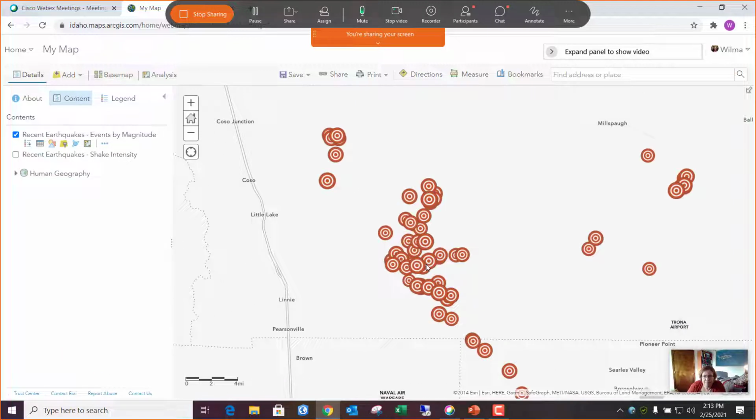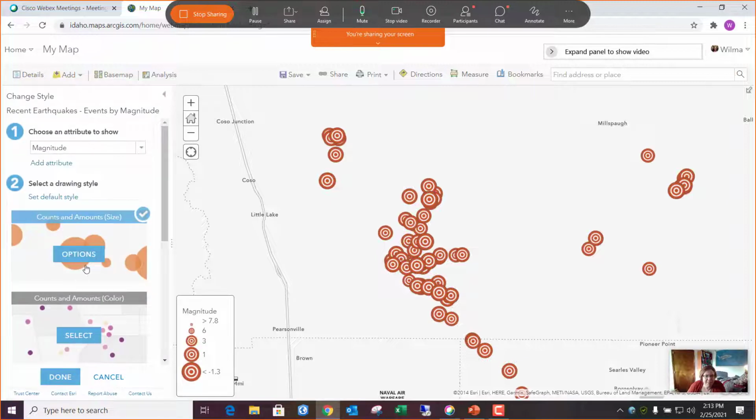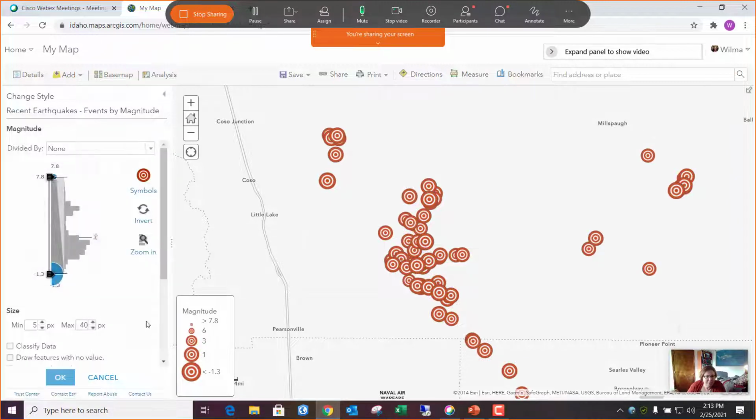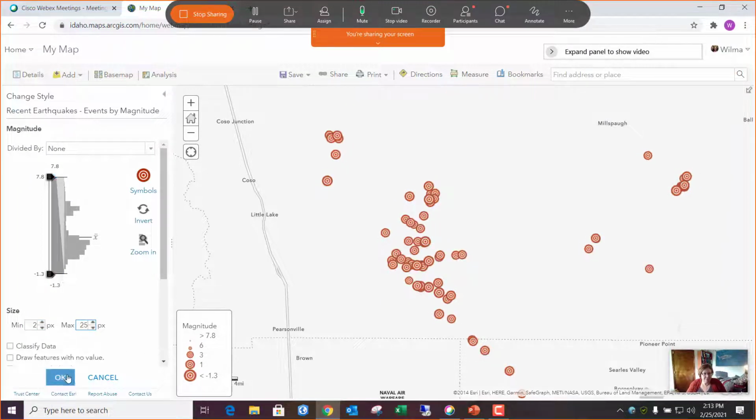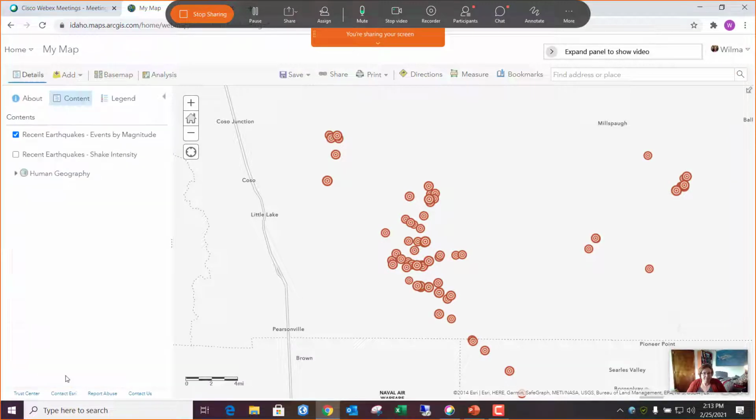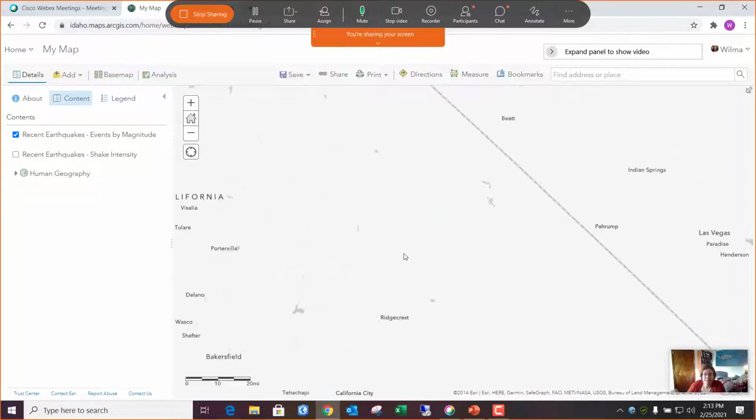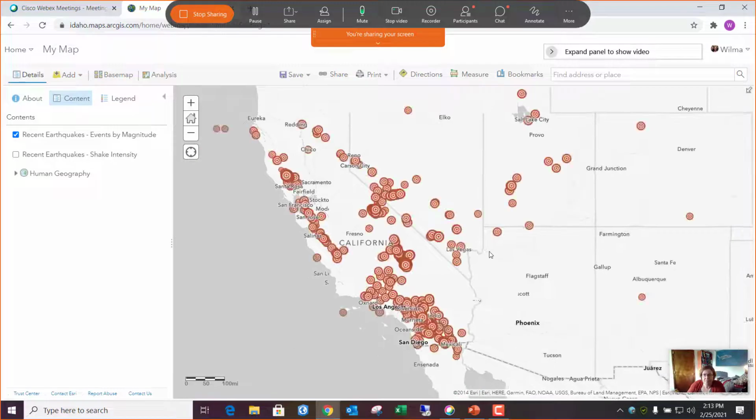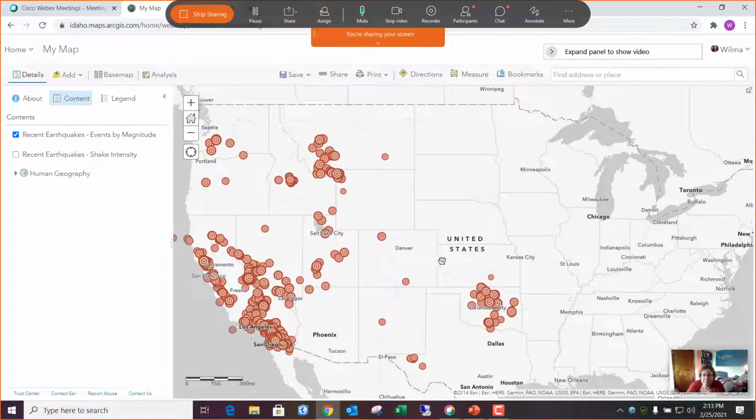So there they are. Now they're gone. That seems about right. And I'll just go ahead and make my symbols even a little bit smaller. So let's make it from 2 to maybe 25. Okay, done. All right. That looks a little bit less busy.